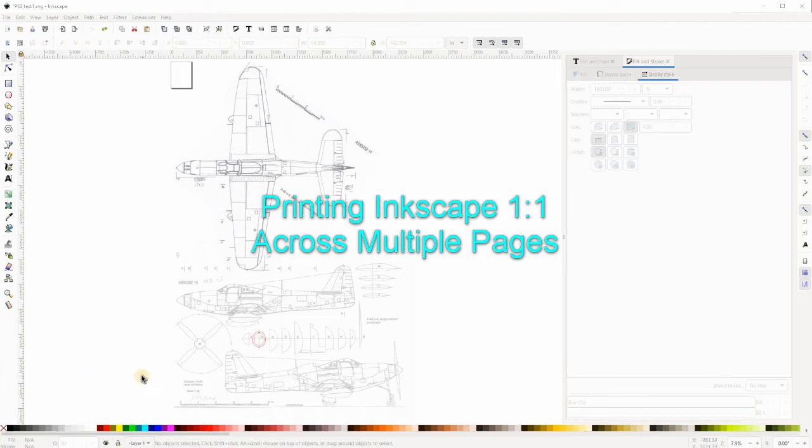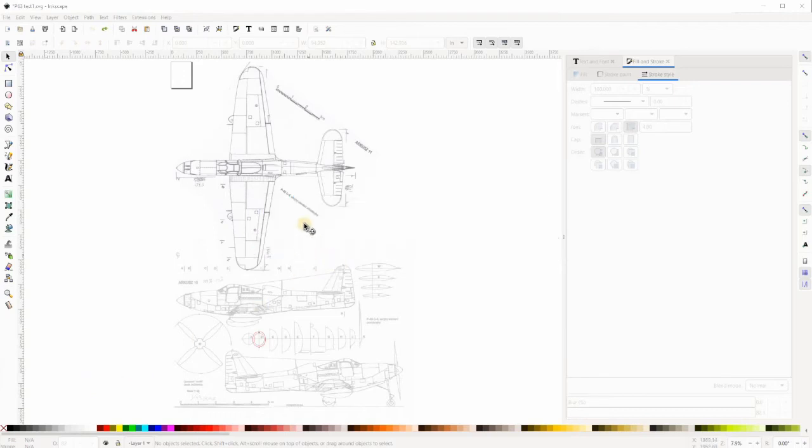1 scale. This airplane here has already been scaled to the correct scale that we'd like to print it out at. So to print it out at that, first thing we're going to need to do is create some alignment grids because this covers multiple pages.